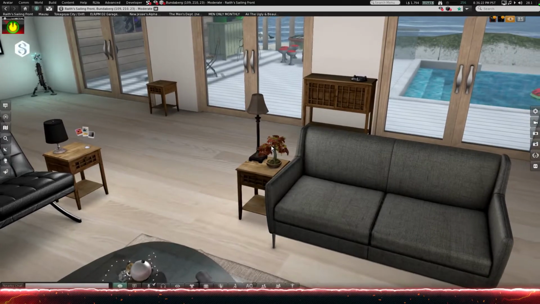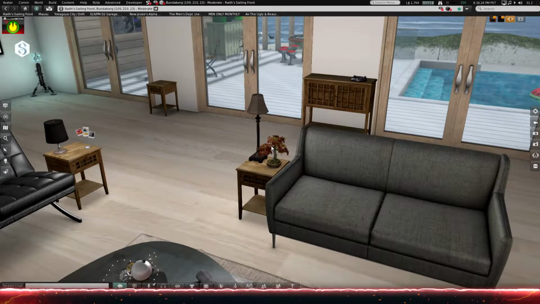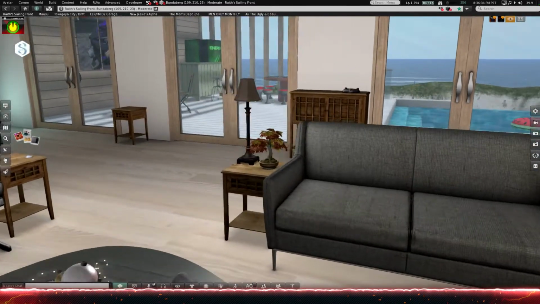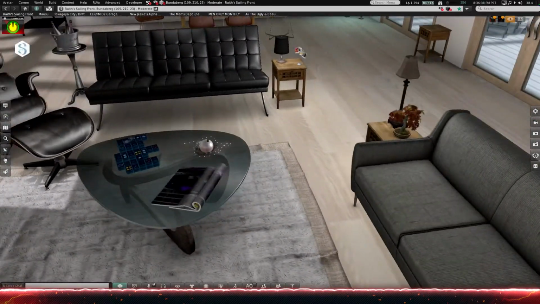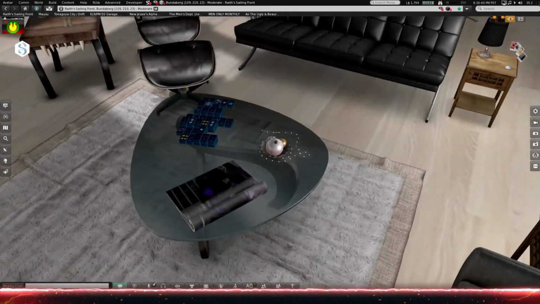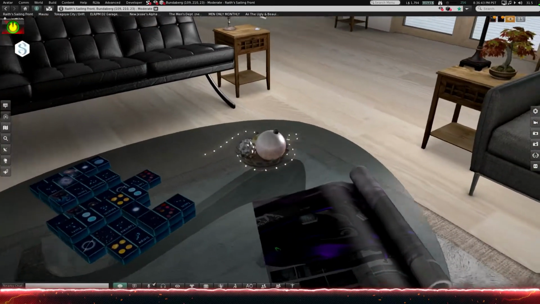And I think if you hold Alt and Control and left mouse button, it might do something a little different. I don't remember. I just do this now. It's just kind of second nature when I'm in Second Life, so I don't even remember what the differences are, if there is one.